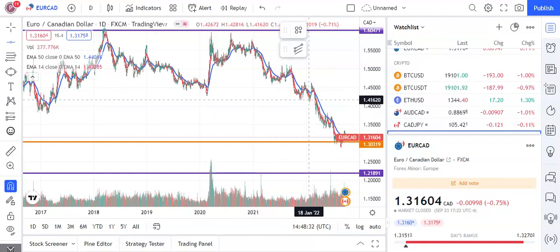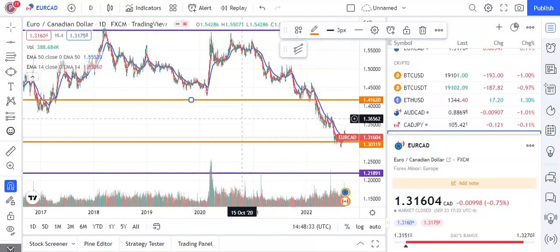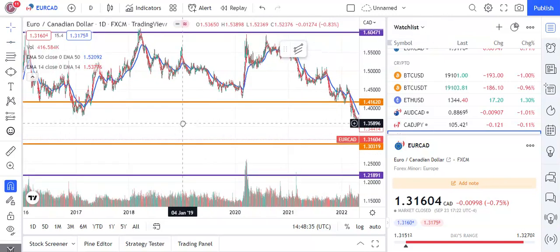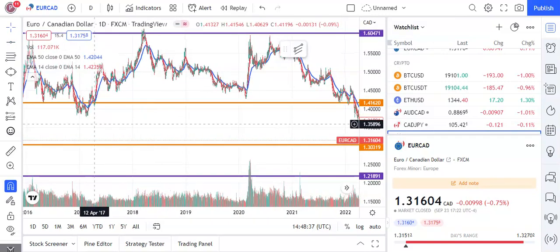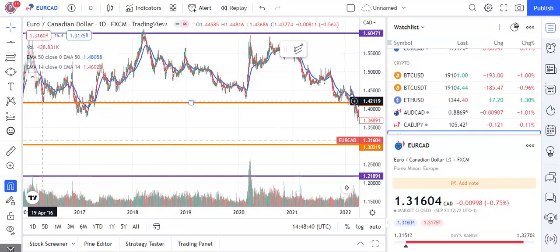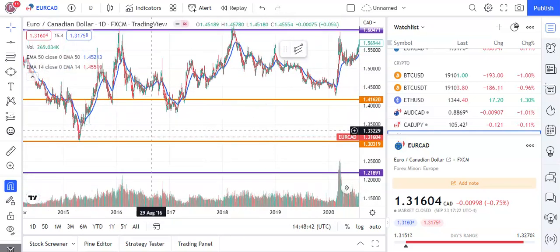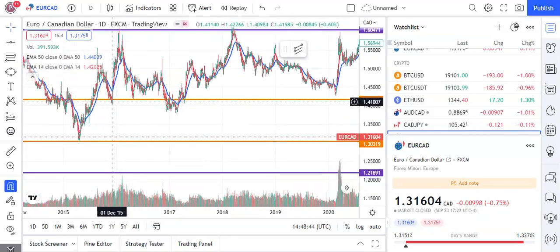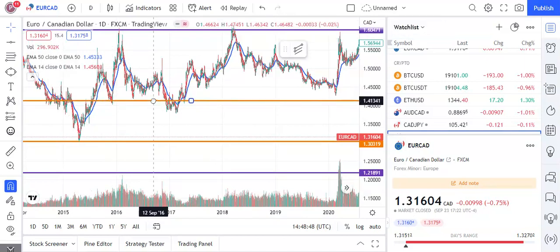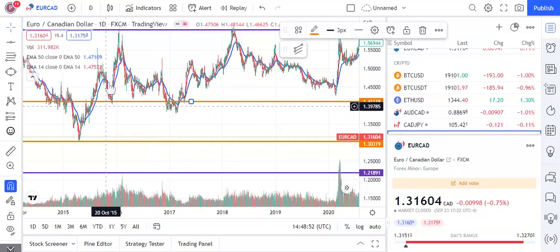Okay, so now let's look at it properly. As you can see, did you see this point? Let's check history. You see this point? So these are very strong areas of support.